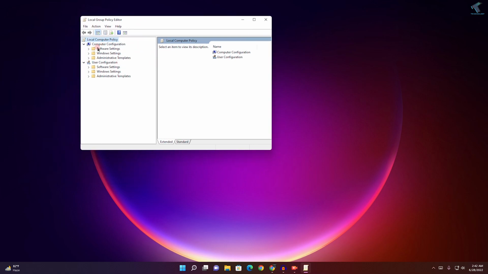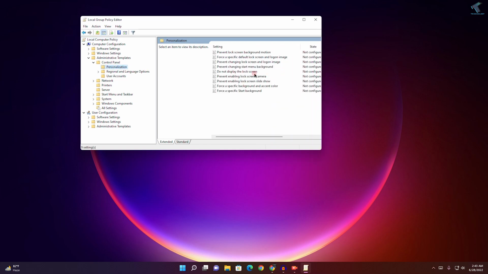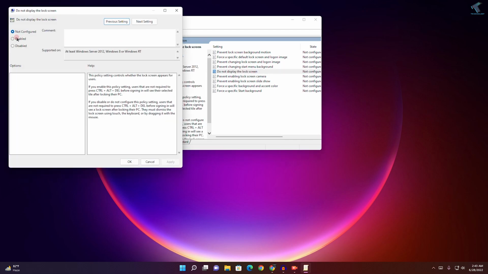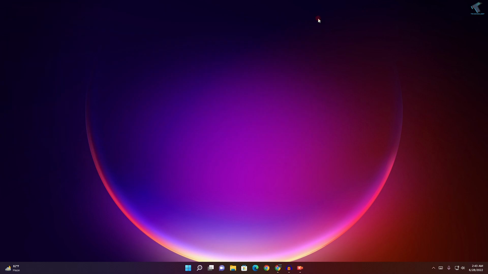What you have to do is expand Administrative Templates under Computer Configuration. Now expand Control Panel. Now click on the Personalization folder. After that, on your right side, you will see an option called Do not display the lock screen. So just double click on it, click on Enable, then click on Apply, then OK. And you are done.